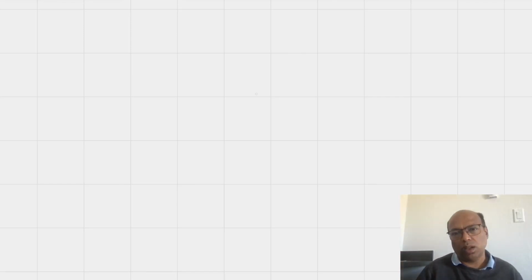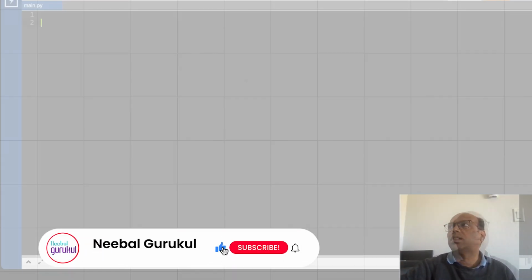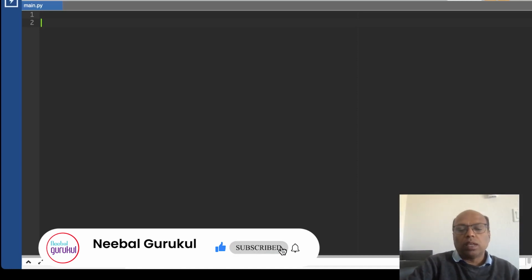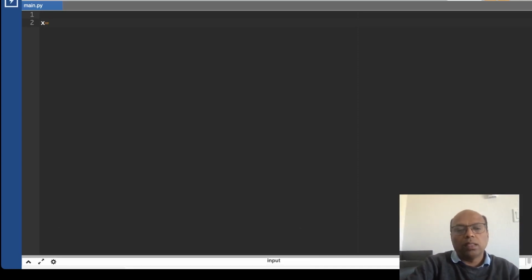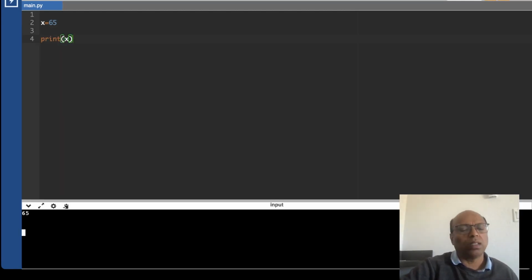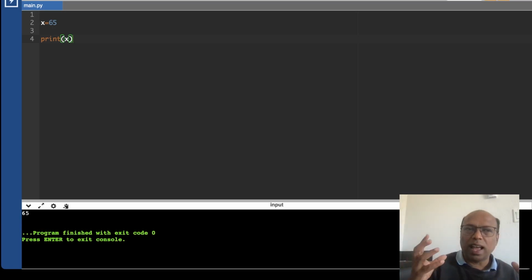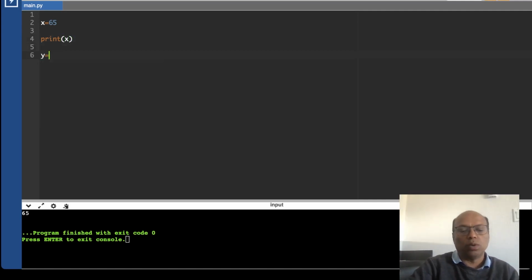Now let's talk about the next thing: how to get the ASCII or Unicode character. Let's see. I have written x is equal to 65. If I say print x, it is going to print 65. Now 65 is the ASCII or Unicode value for capital A. So in this case you can say y is equal to chr of x, and print y.